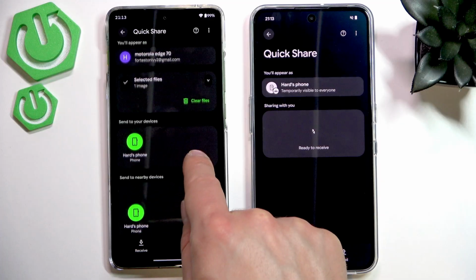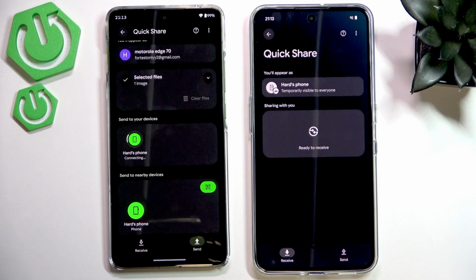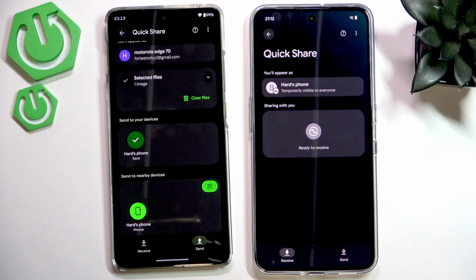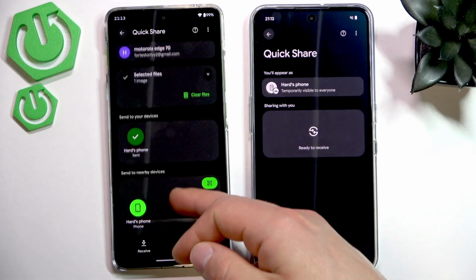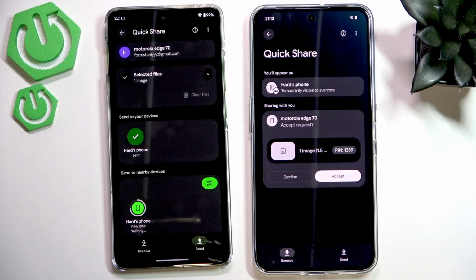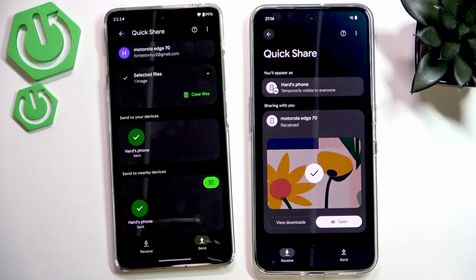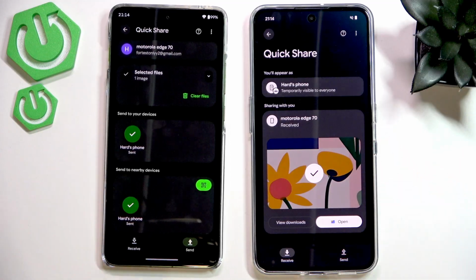And now tap on the icon of the device which you want to share with. Okay, and on Nothing Phone you should accept it. So, and that's it. That's how it works.